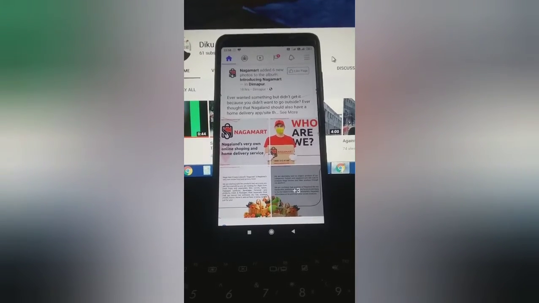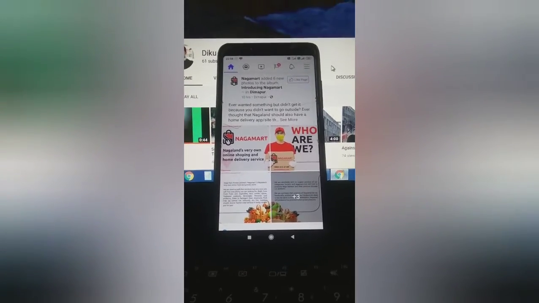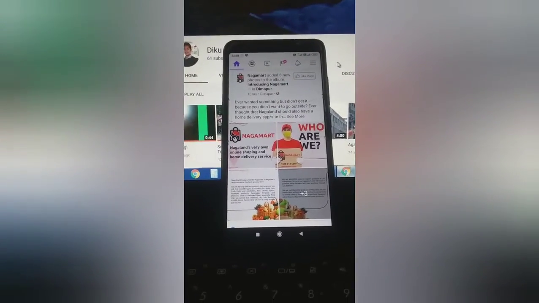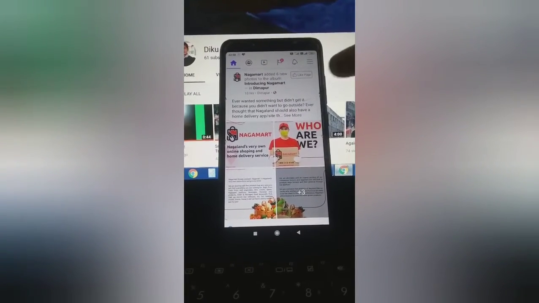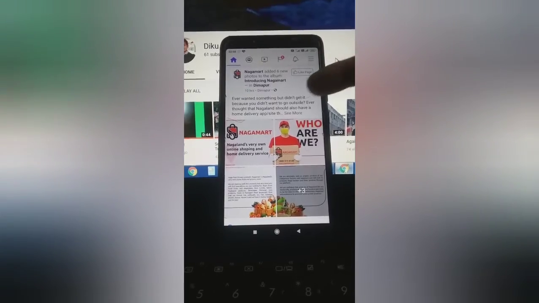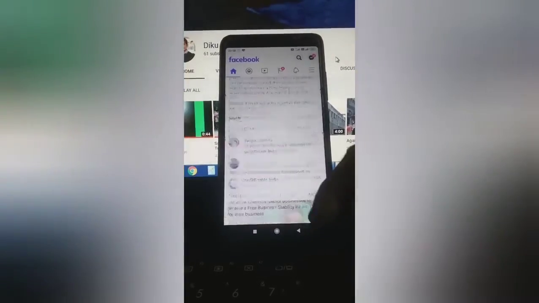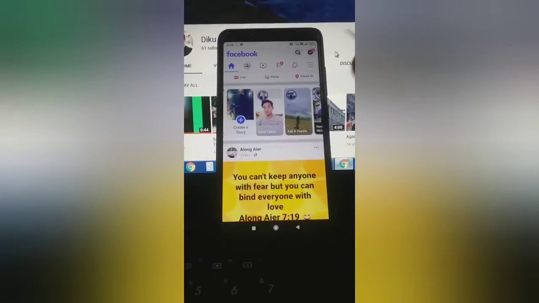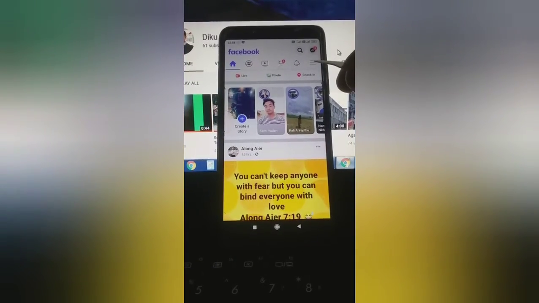Okay, without going further, I'll show you. This might be a little bit shaky. Can't place it well. Okay, so this is my home page in Facebook Lite. Okay, so I'm going to click here, this page.